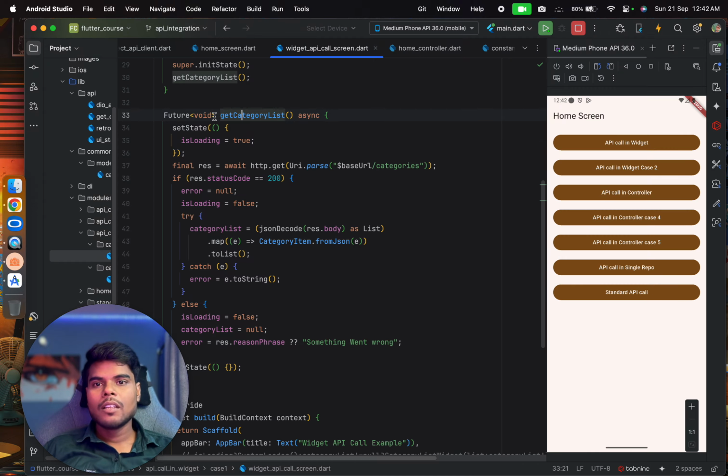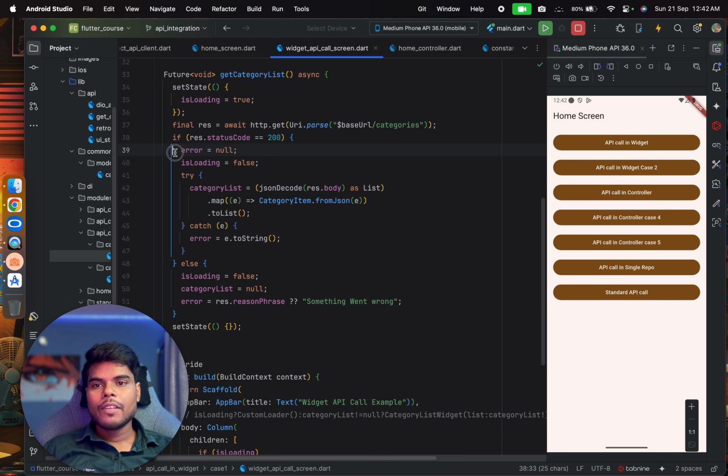So in this, we have created a function for the API and setting the state that is loading is true. Then we have hit the API, passed the URL, got the response. We have checked the response and we are resetting all the other variables, and if it is success, then we are assigning the category list.